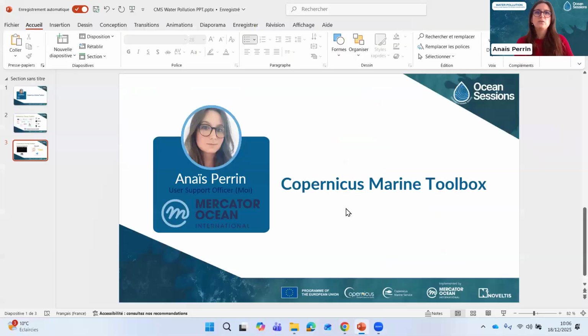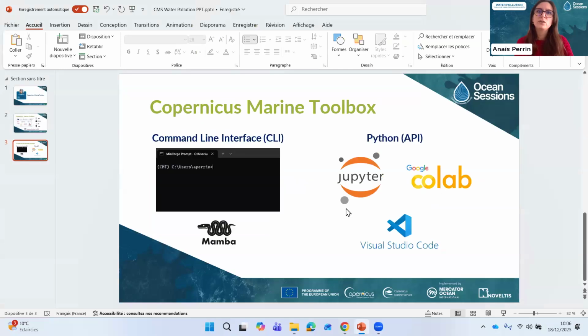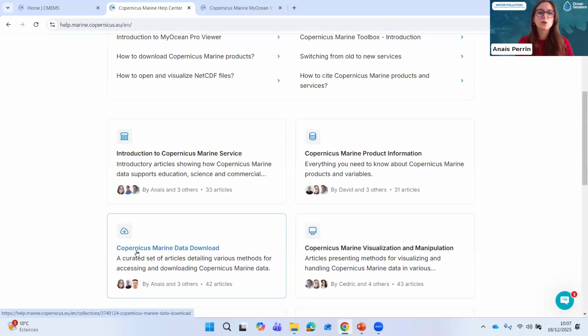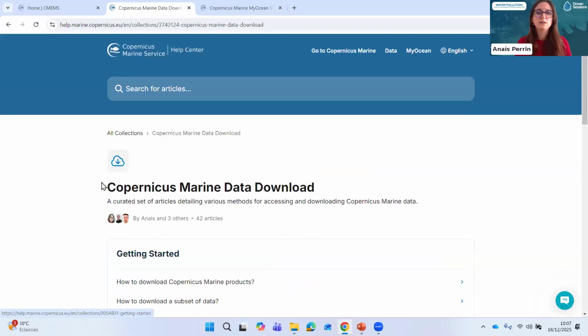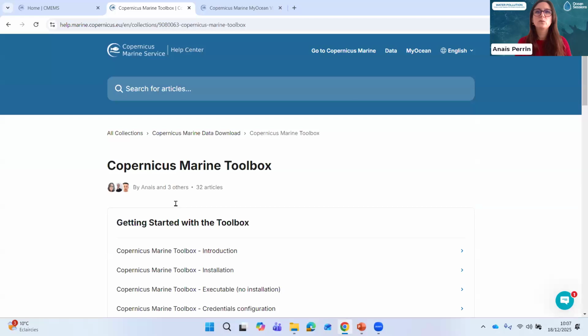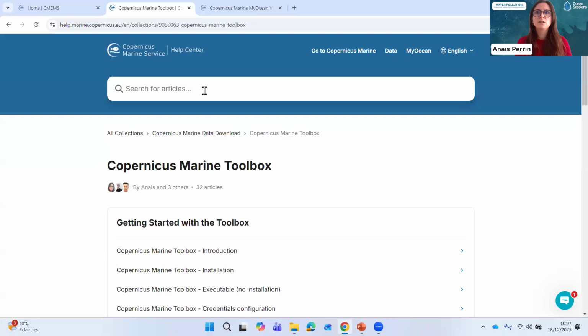So before we go further, I would like to show you the Help Center collection dedicated to the Copernicus Marine Toolbox. From the Help Center, go to Copernicus Marine Data Download, and then the Copernicus Marine Toolbox. This is a collection of all Toolbox articles. You can still search using the search bar at the top.